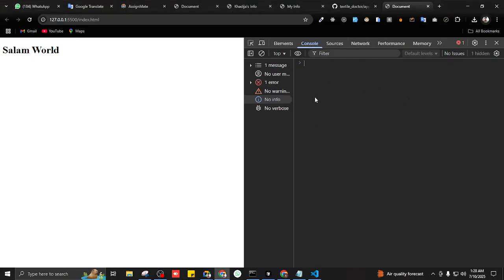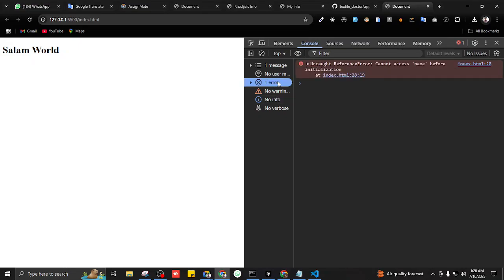There's no error. Where can I see the error? In the error tab, exactly. So I'm going to press it here. And what's the error? It's a reference error because we are not referencing it correctly. It says cannot access name before initialization. What it's saying is that I cannot do anything because you haven't initialized it.